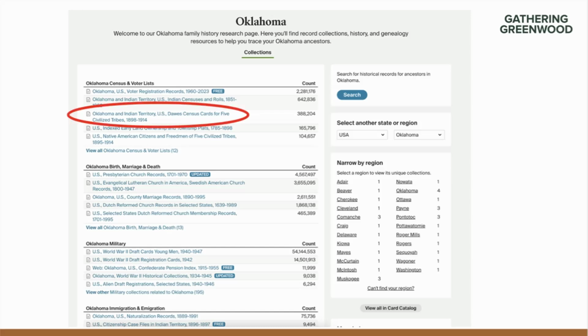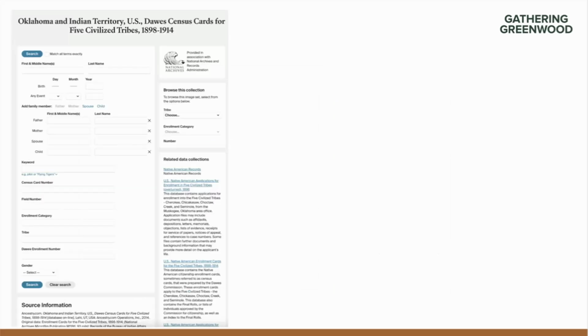You may have heard people talk about the Dawes rolls or the Dawes cards, but not know specifically what those are, or if your family might have been included in them. Well, for any record here, you can click on the collection. Let's use this one as an example. You'll be given the option to type a name and start searching the collection directly, but first scroll down. In fact, always scroll down and read the sides of the Ancestry screens. You'll find some great information.